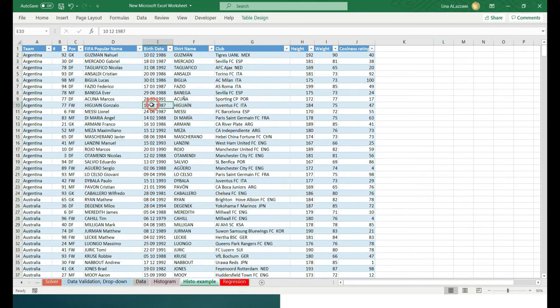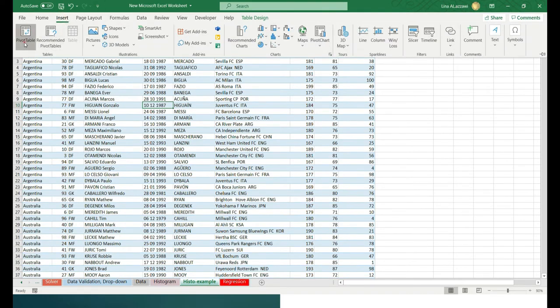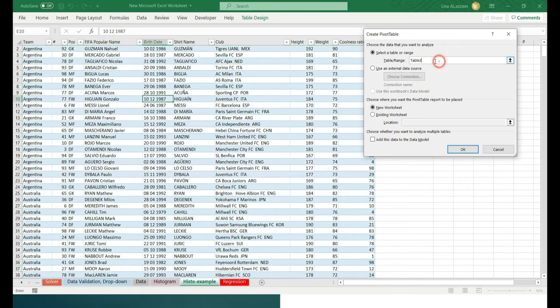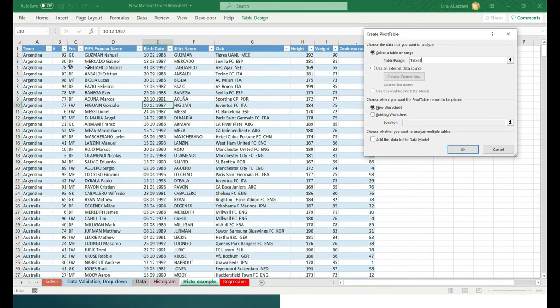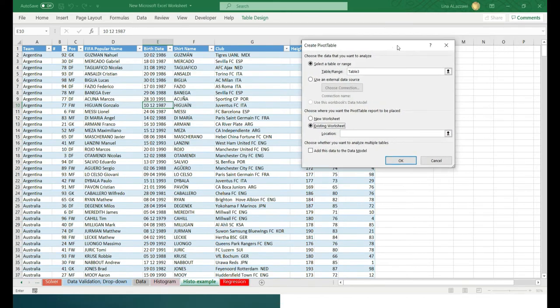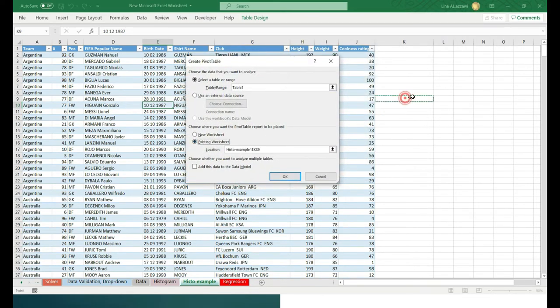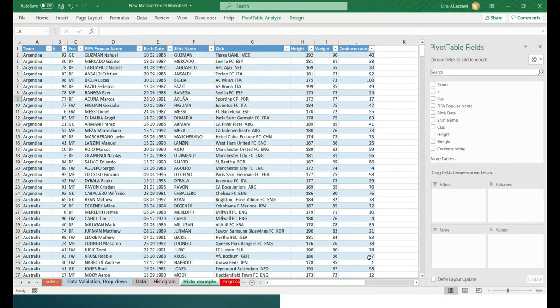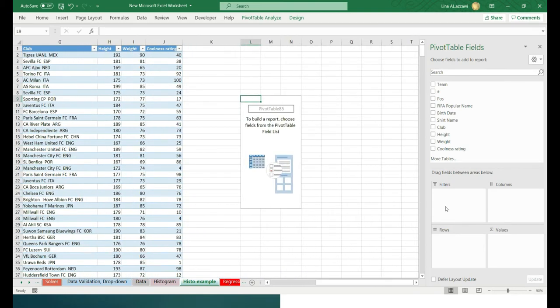So first I go to insert and pivot table, and since I already made this data set as a table, it's referred to as table 3 and not to a cell reference. So our existing worksheet will be in this worksheet, and now I have the pivot table.